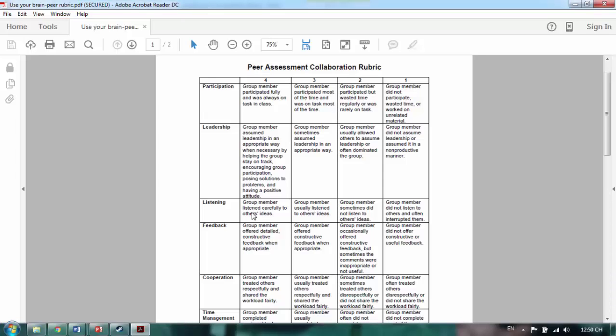And the next assessment type is the peer assessment collaboration rubric. This is one of the 3 types of collaboration assessment that I use, and this will help the students to evaluate their friends and to give comments, and also help their friends improve their collaboration skills.